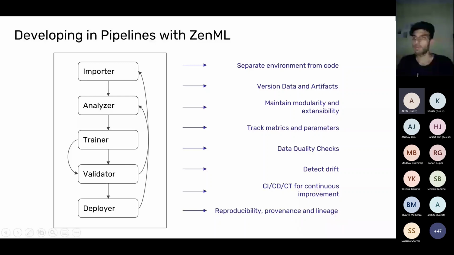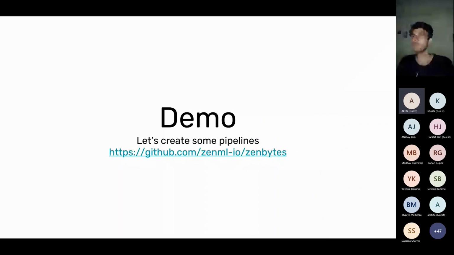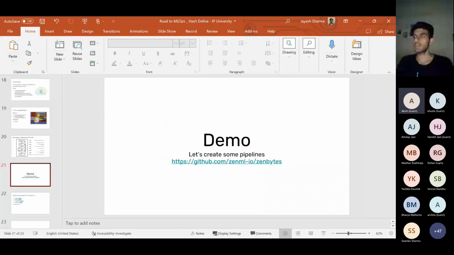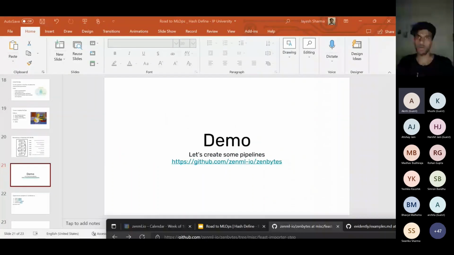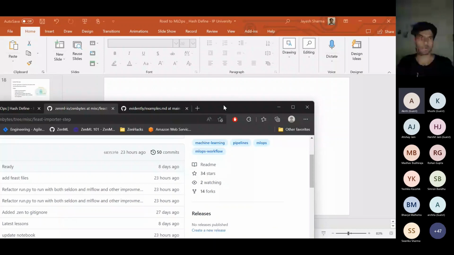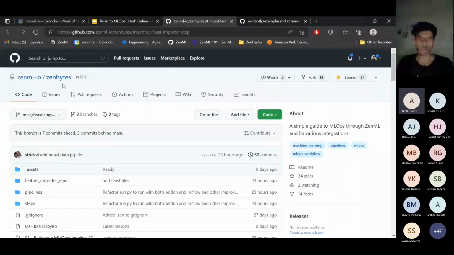Now, to understand it much better, let's actually look at some demos. So I'll be sharing with you. Just give me a second. Okay. So I'll be showing you a repository which we have, and it's kind of an MLOps course which you can follow, basically. Right. So this is the ZenBytes repository.